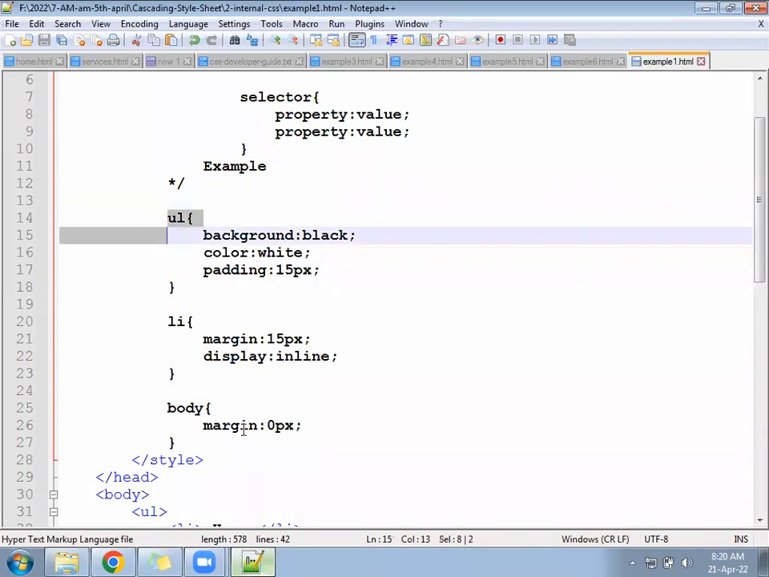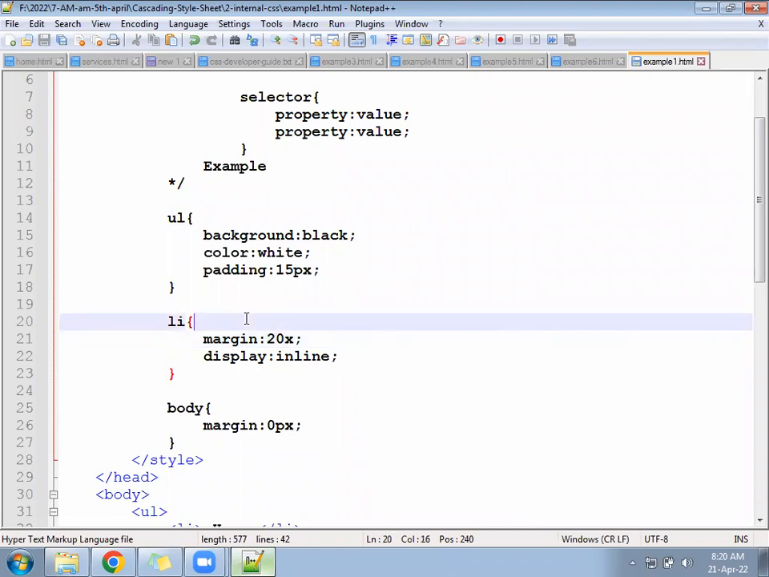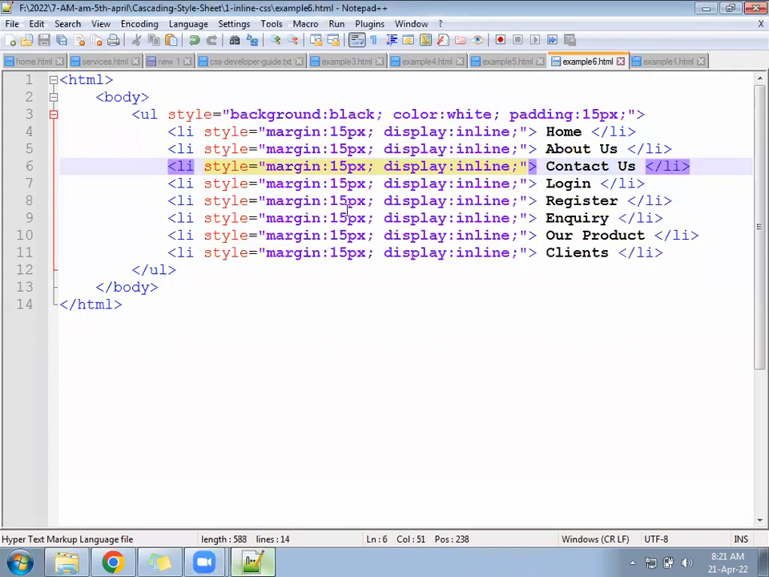This looks better, no? Because suppose we have given the margin as 15 pixels here. Suppose I write the margin as 20 pixels in one place, it will apply to all the li. You no need to change 15 to 20, 15 to 20 for every li. Here I wrote 15, so where will it apply? 20 will apply for all the li, not for one li. In the previous example, we had 15, 15, 15, so we had to change in 8 places. In this, we have to change only one place.